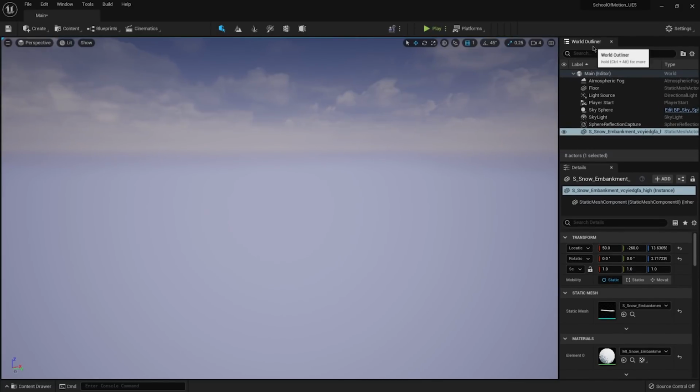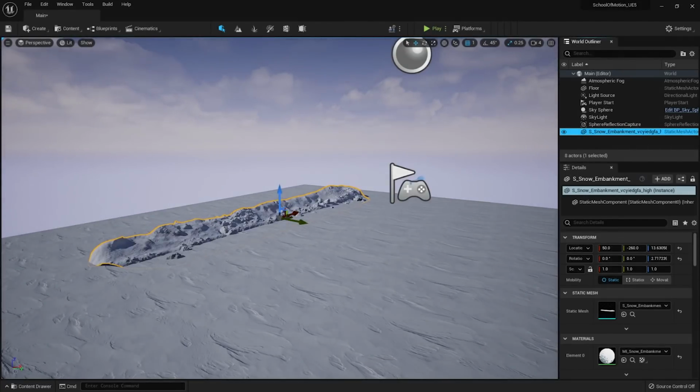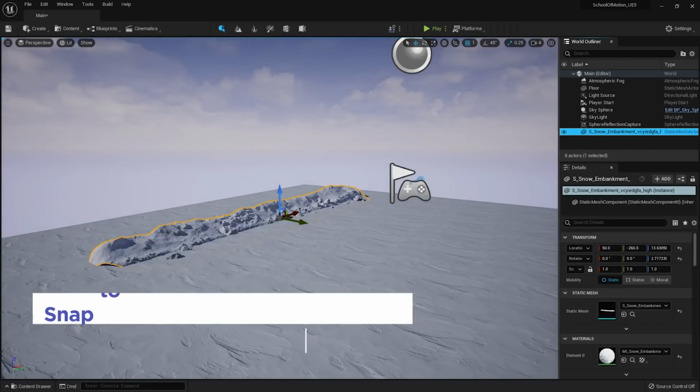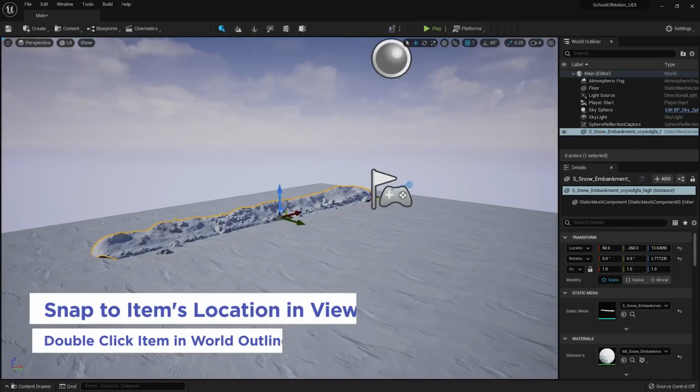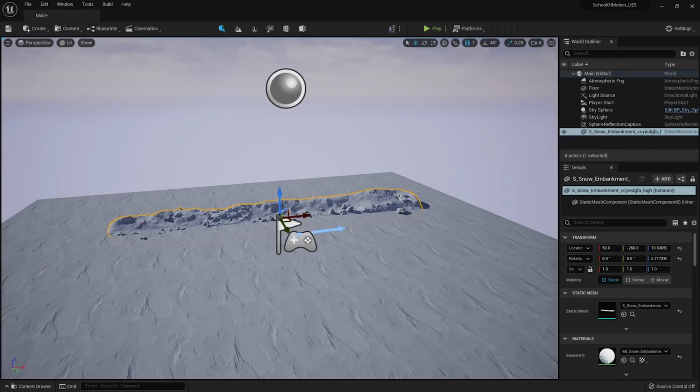If I come over here to my world outliner, and I'm on this snow embankment right here, I'm just going to select this and double click, and it snaps us right back into where we need to be. So if you ever get lost, all you have to do is find your item inside the world outliner, double click, and it's going to take you right back to where you were before. So I'm going to move this down a little bit.